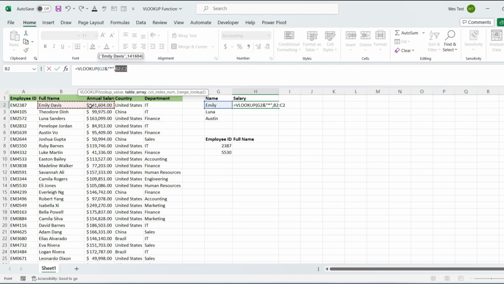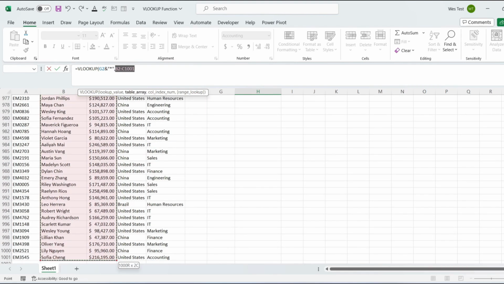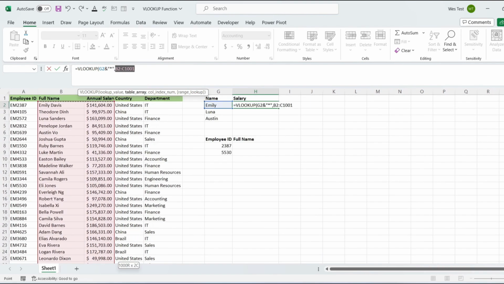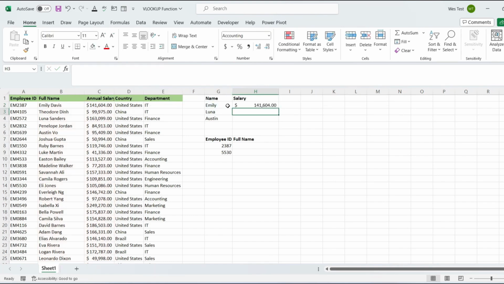The table array argument is a range of full name and annual salary columns. The column index number argument is 2. For a wildcard VLOOKUP formula to work correctly, use an exact match. We get the right result.